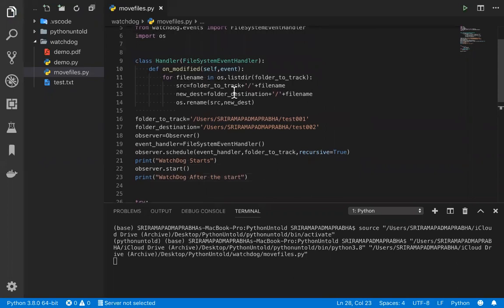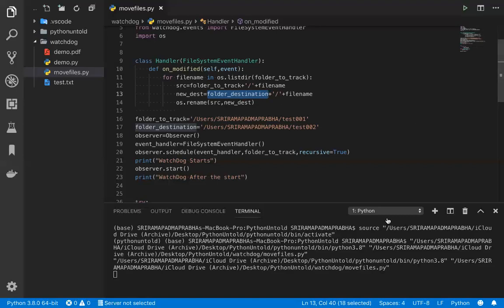So here the source folder to track is there, plus slash file name, and the new destination folder. I think it's correct. The folder destination is the same name we are giving, because these names should match the names here. The folder to track matches, and the folder destination also matches, and it will create these names, file name slash file name. This is fine now. So let's try to execute again and see what is happening here.